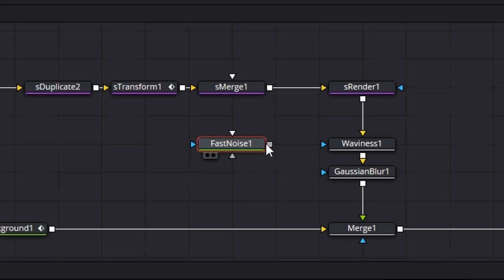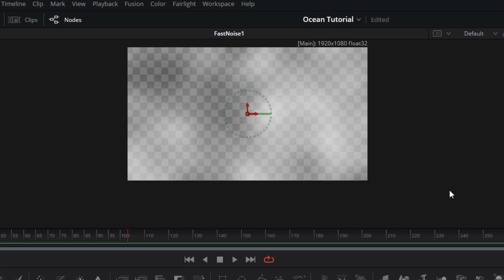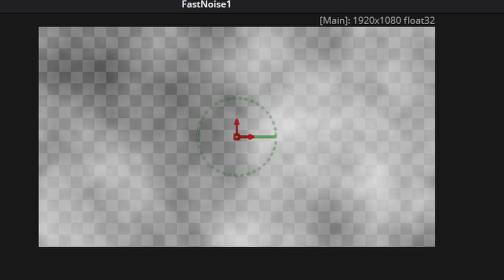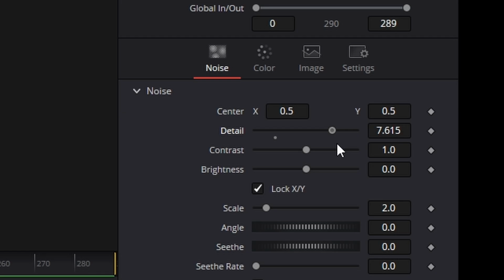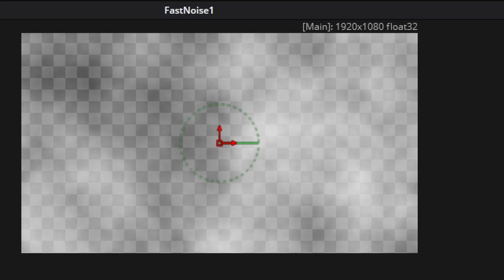To add to the believability, we're also going to bring in a fast noise, which we are going to connect to the sRenderer and the waviness. Make sure you put it in the right hand window so we can see it like that. We're going to take the detail up to about 7.95, which is what I had in the original. Come on, you bugger. There we are.